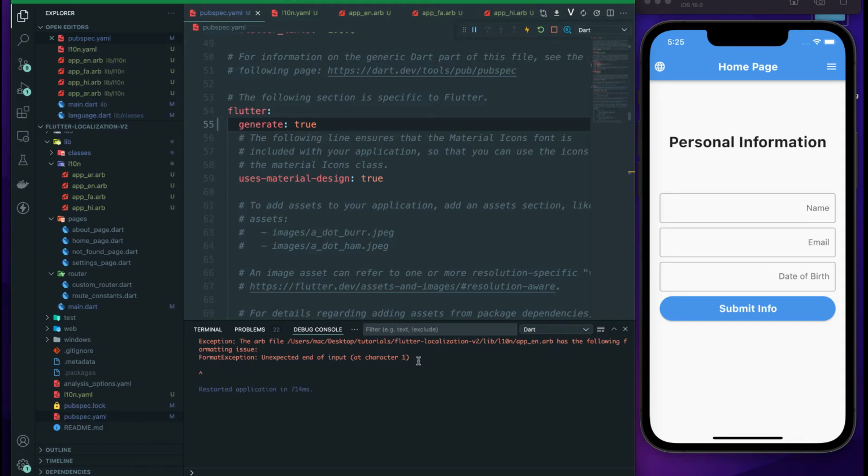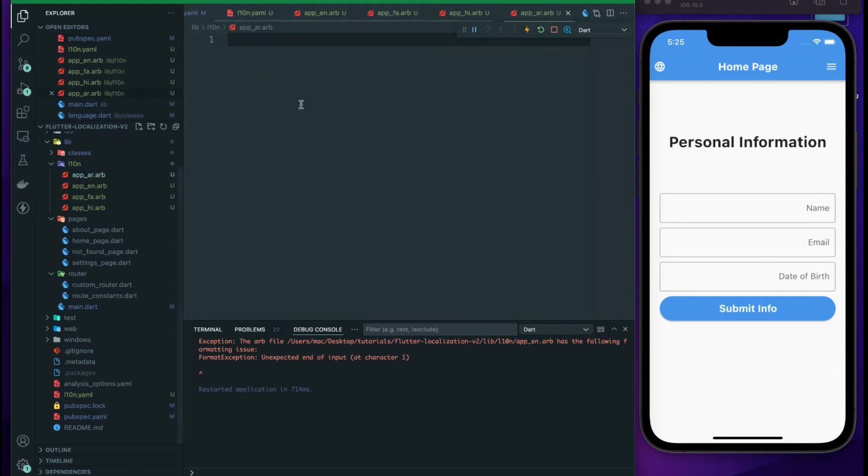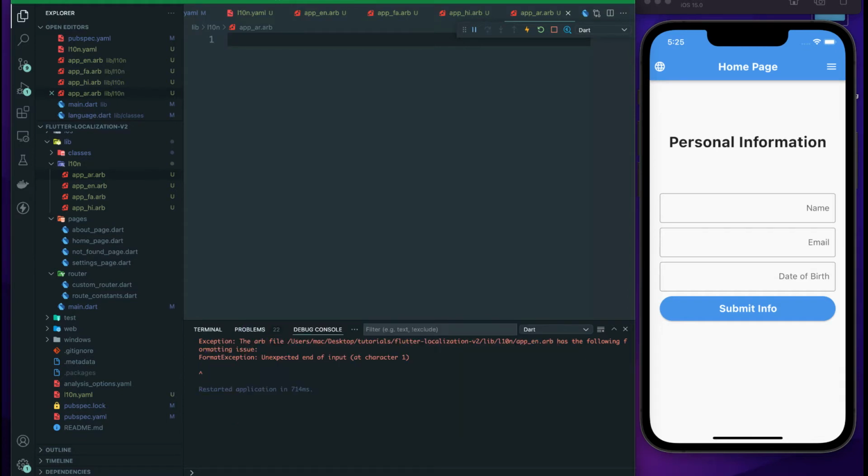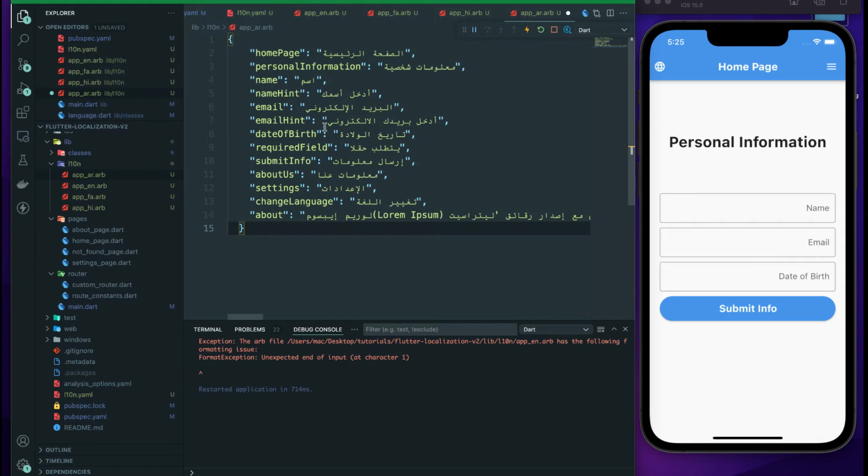This is because of that ARB file, and the ARB file should have some JSON like this. Inside this ARB file we need to have some JSON. I'm going to copy these things from the files that I have, so let me just copy and paste it here. You can just copy and paste from the code.